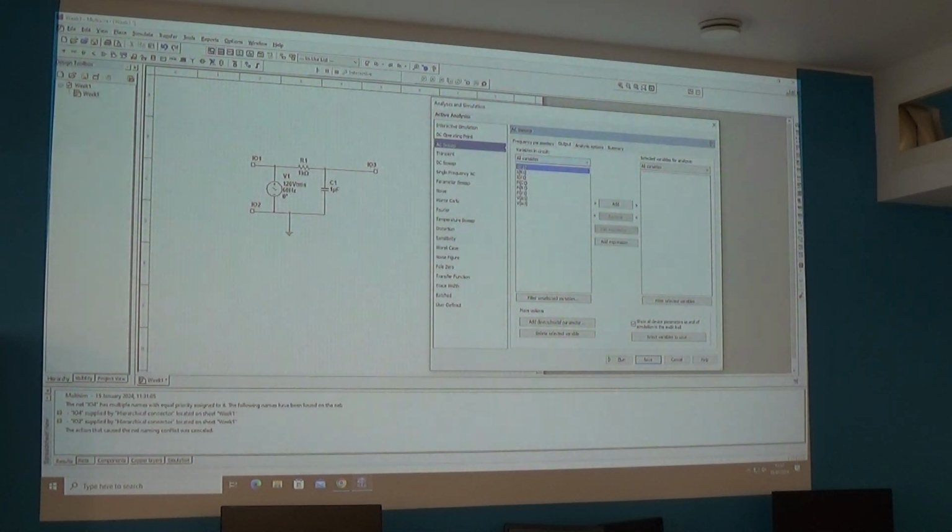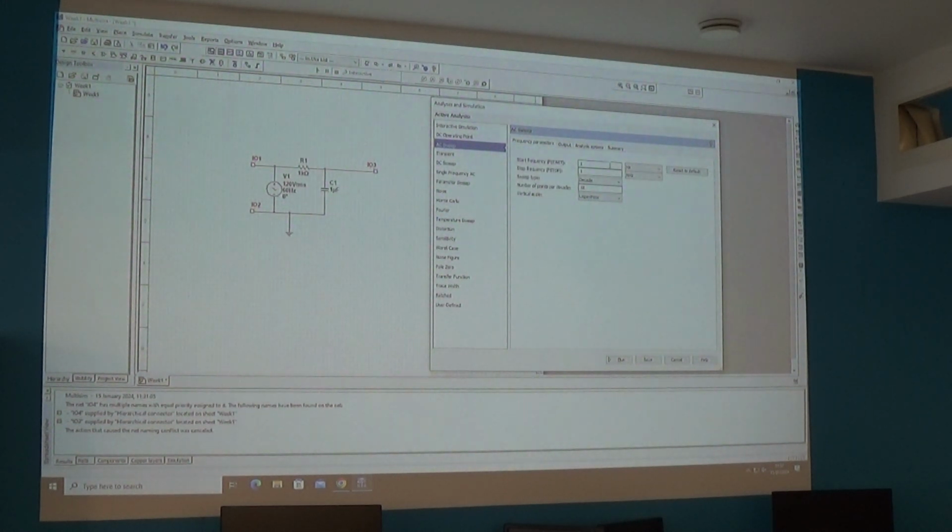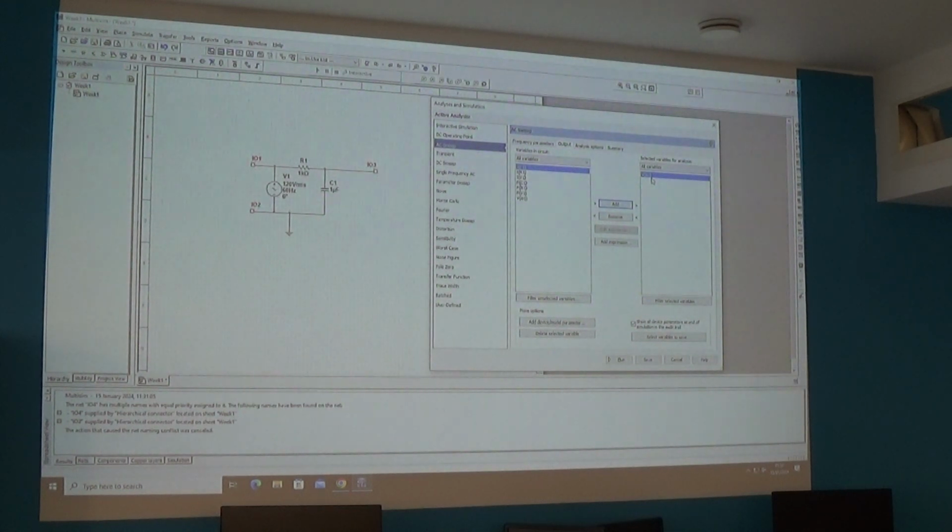So go over to here where it says all variables, click on IO3, and then click add. And you'll see that it's gone into that right-hand column. So now I've told the simulator that I wish to scan from 1 Hertz to 1 megahertz, and I want it to plot me a graph of IO3. Job done. Let's press the run button down the bottom and see what happens, shall we?